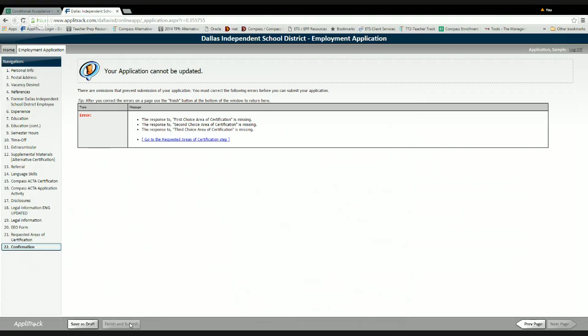If you've already started the application and if you've already confirmed the application, you may not be able to do that either, but you must click finish and submit to be able to actually have us see your application on our end. If you do not finish and submit, we cannot begin to screen you for selection into our program. So please make sure that you finish and submit.